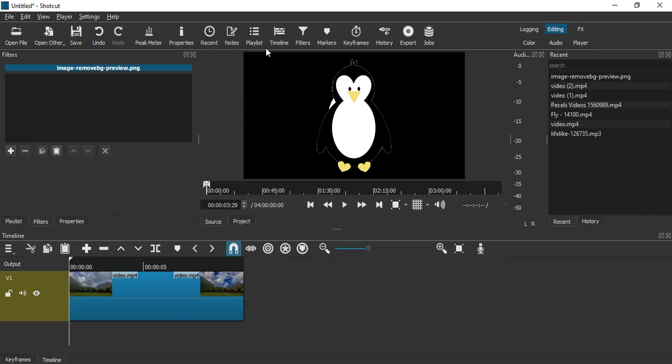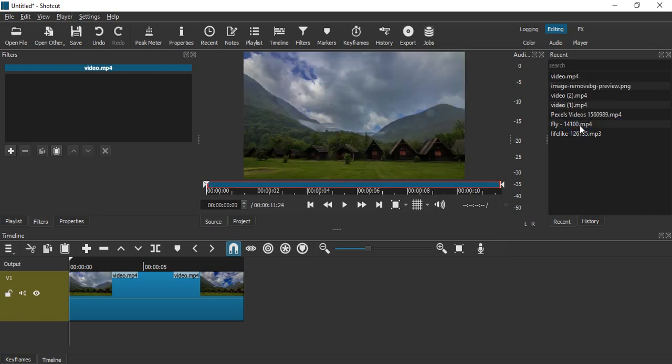In this video we are going to see how we can animate an image over a video in Shotcut. So we have two things, one is the video and the second is this image. This is the image of a penguin that we want to animate over the top of our video. So what we are going to do is, first of all, let us show you the video on which we want to animate our image.